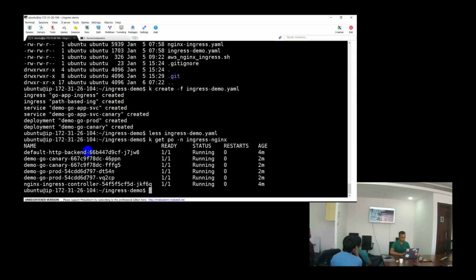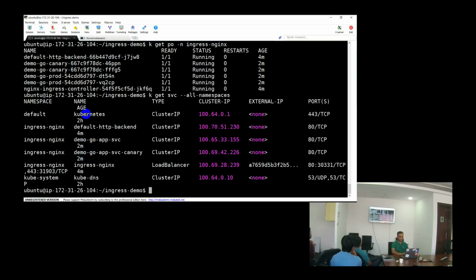So I have all my pods running. I have everything running here. So yeah, my demo go app SVC, the production service, is of type cluster IP. My canary is also of type cluster IP, and there is this load balancer which I have, right?